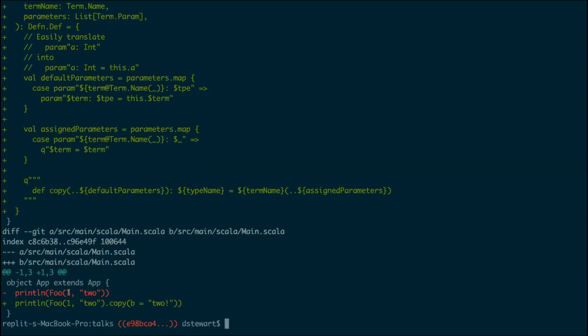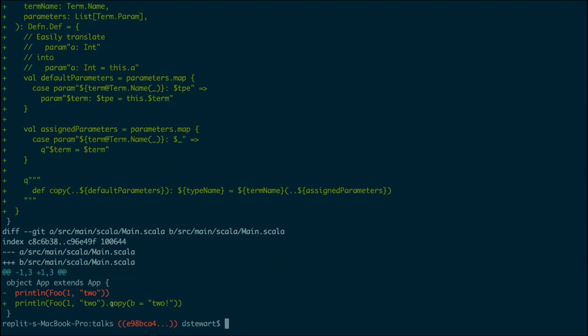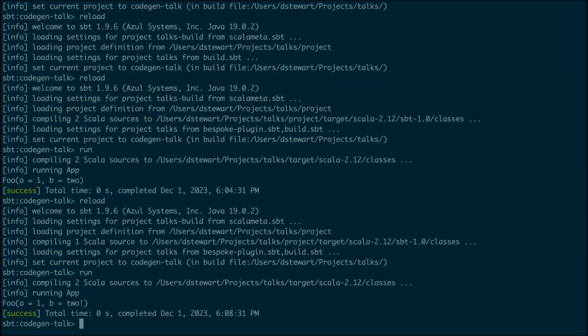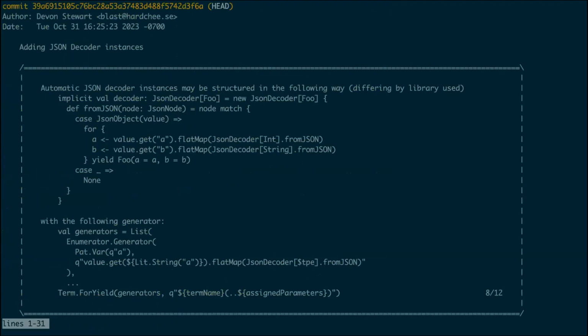And we can actually see here in the main.scala, if we reload and run, we should expect to see the 2 has been replaced with 2. Sure enough, it works. So let's move along here.